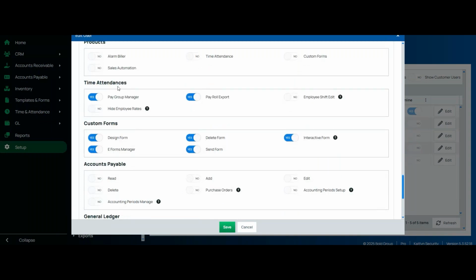Time and attendance right now is in beta, but when it's not, or if you have a customer doing beta testing, if you toggle time and attendance, if they're a pay group manager, then they can see all of the pay periods and the clock in and out for the employee underneath their department. There are departments that need to be set up and pay groups that need to be set up, and then they are able to see the employees underneath those pay groups. Can they export the payroll? Can they edit a shift? And should we hide employee rates?